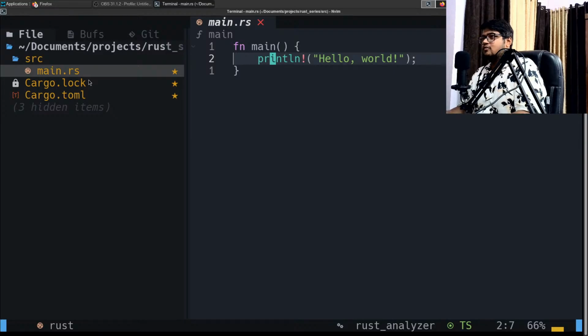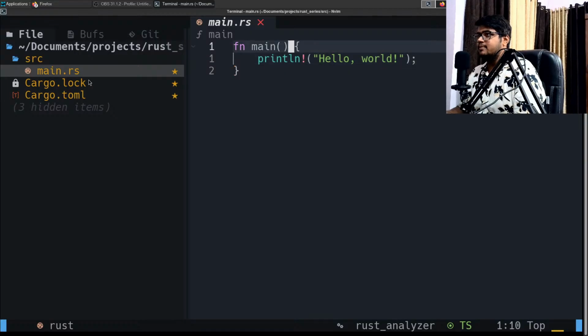Now what is this println, and what's this sign over here, an exclamation mark? Please don't compare it with a function, because it's a name written over here with parentheses, right?